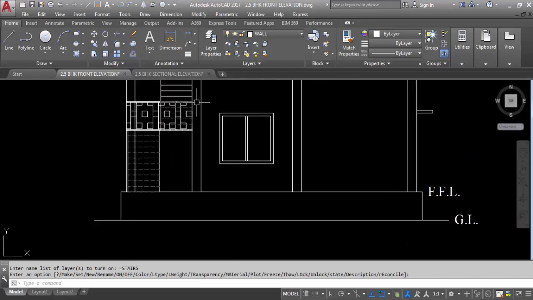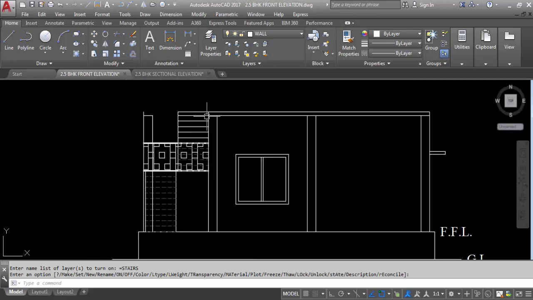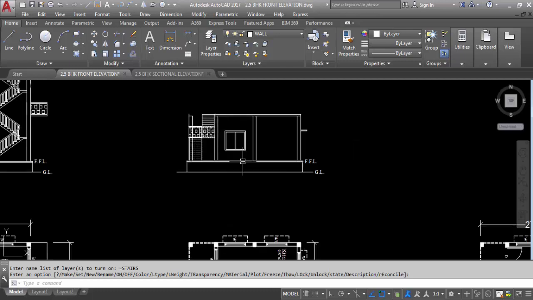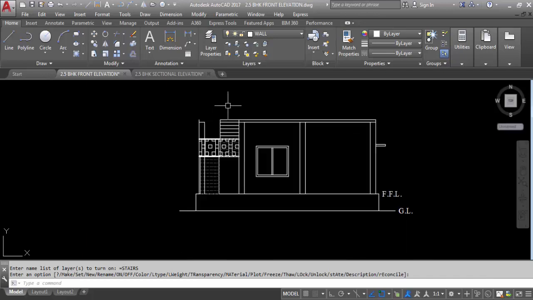Next, we are coming from this side and we are going to this side. So due to this parapet wall, you cannot see this much. Only this much we can see. So this is the ground floor front elevation. So here roof slab will not be there.